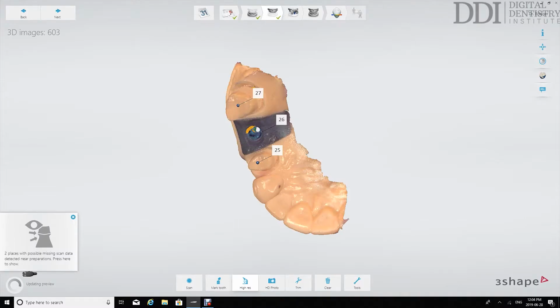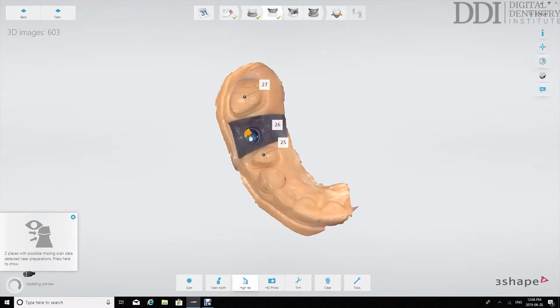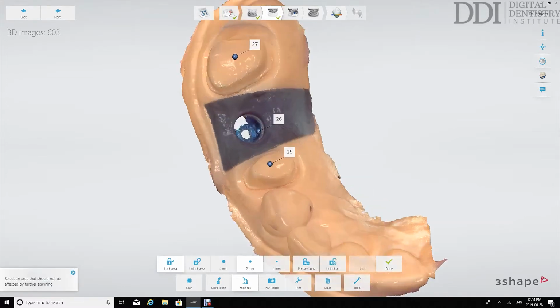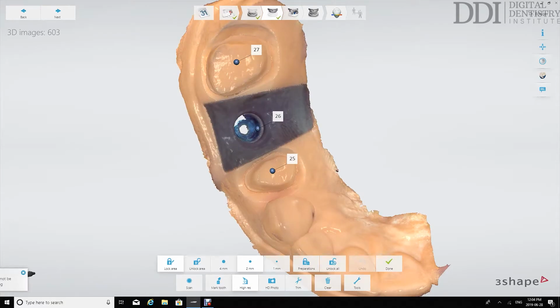Now that we've captured the margins in a more high-resolution scan, we're also able to use the Lock Surface tool, which is found in this Tool tab under Lock Surface. And what that allows us to do is zoom into the areas where we've retracted the soft tissue and captured the margins, and lock those surfaces so that throughout the rest of our scan, if that tissue starts to collapse, this part of the scan is unaltered and the margins will still be very clear. So we're just locking the surfaces around those margins and soft tissue.